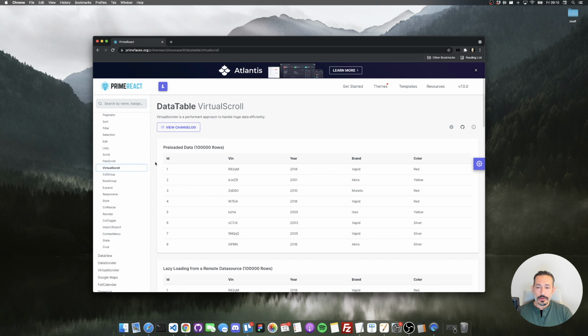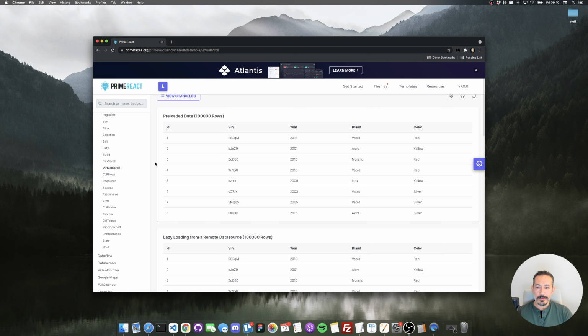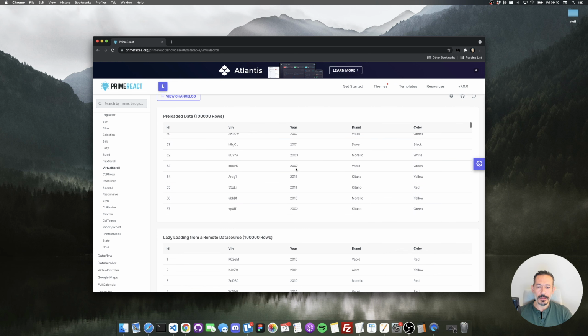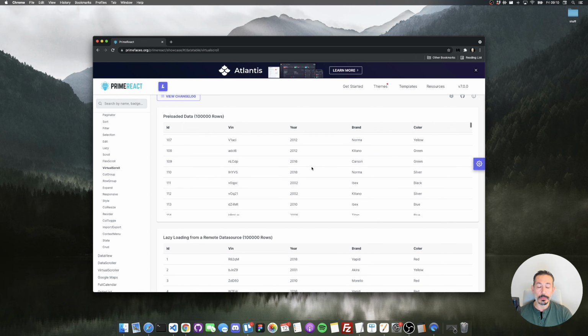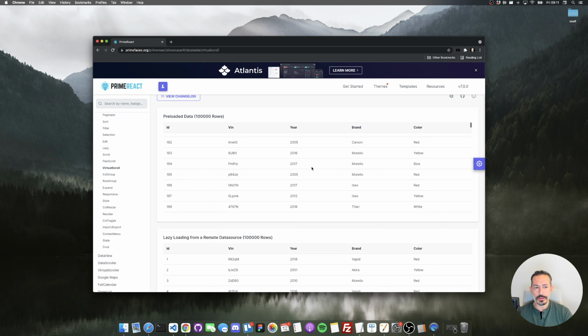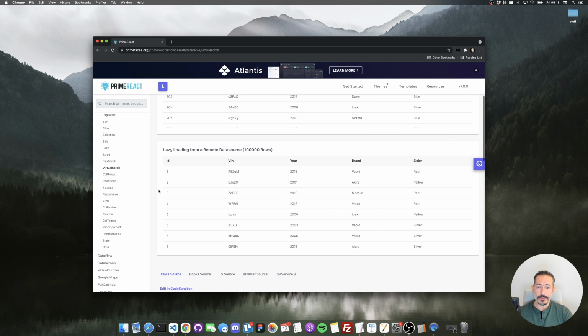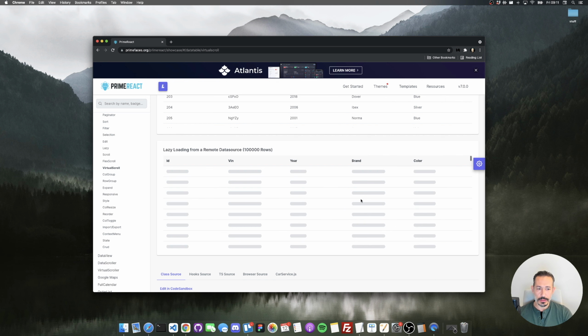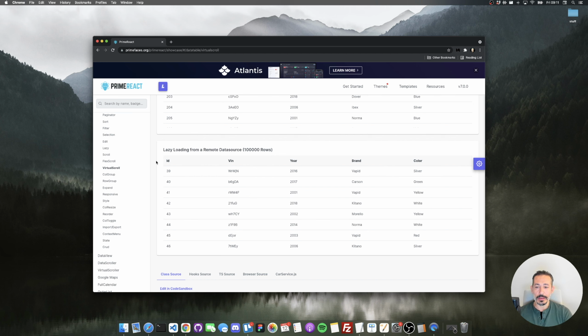The virtual scroll has been retouched. For example, now we have 100,000 rows. It's preloaded. If you try to render it without virtual scroll, it will be really, really slow. But with virtual rendering, as you scroll down or scroll up, PrimeReact table fetches the data from your preloaded data and just renders it. You can also do it with a remote data source as well. So using the skeleton component, you can display loading screens.